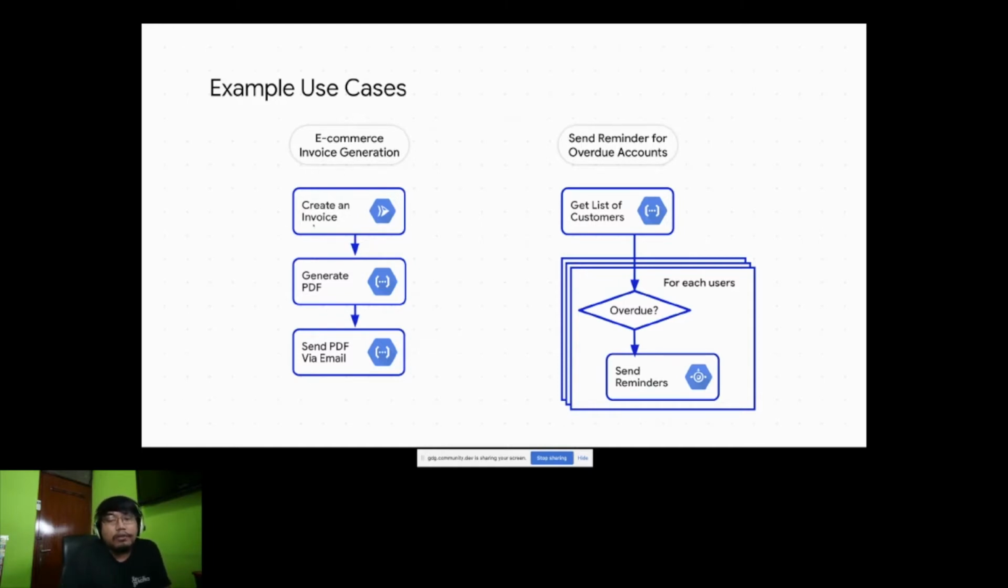If you see here on the screen, there are two different technologies used for generating an invoice. The first one is Google Cloud Run for creating the invoice object. And for the second and last part, it's going to use Google Cloud Functions. So this is what I mean by a workflow. You start with something and then you end up with something.